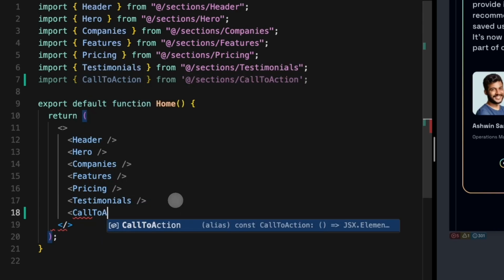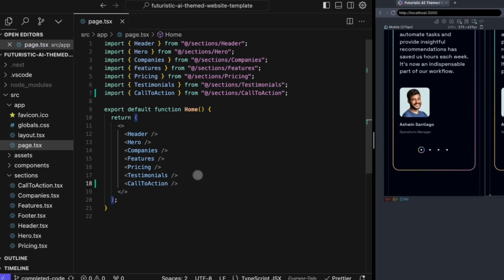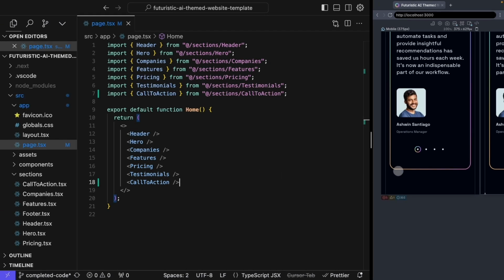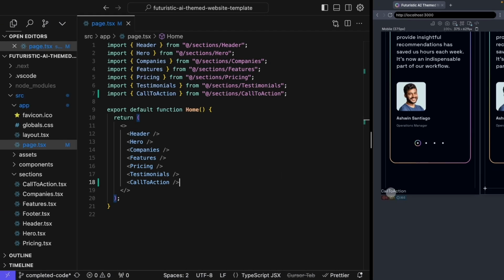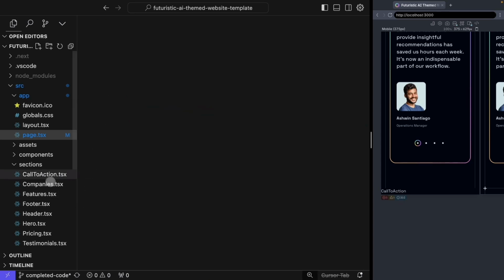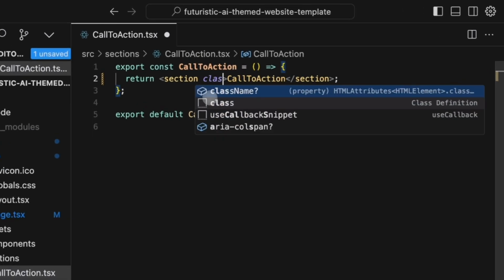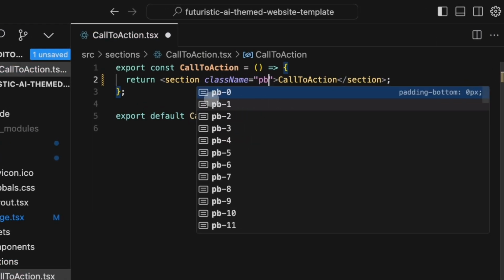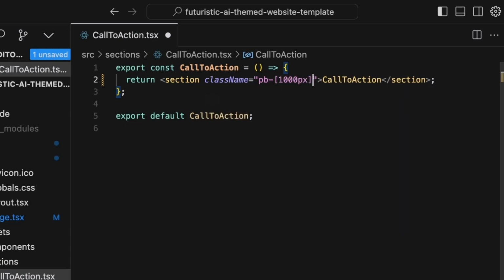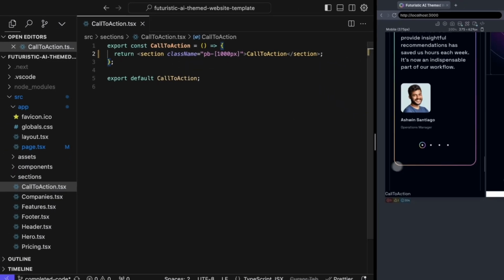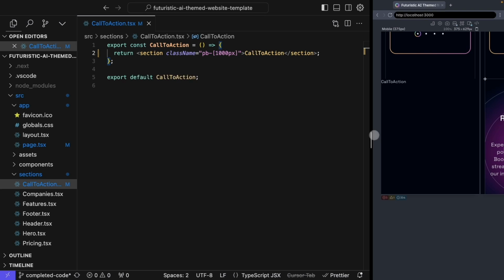So I'm going to say call to action here at the bottom to drop in that section component. If I've done everything properly, as I scroll down, I should see the words call to action here at the bottom. Since I do, that means everything is linked up. So I'm going to close out my page.tsx and come back into my call to action section. In here, I'm going to do something very similar to what I've done with my other sections. I'm going to go ahead and add a class name of PB with a custom value of 1000 pixels just to be able to have some padding bottom so that we can see the design next to our call to action.